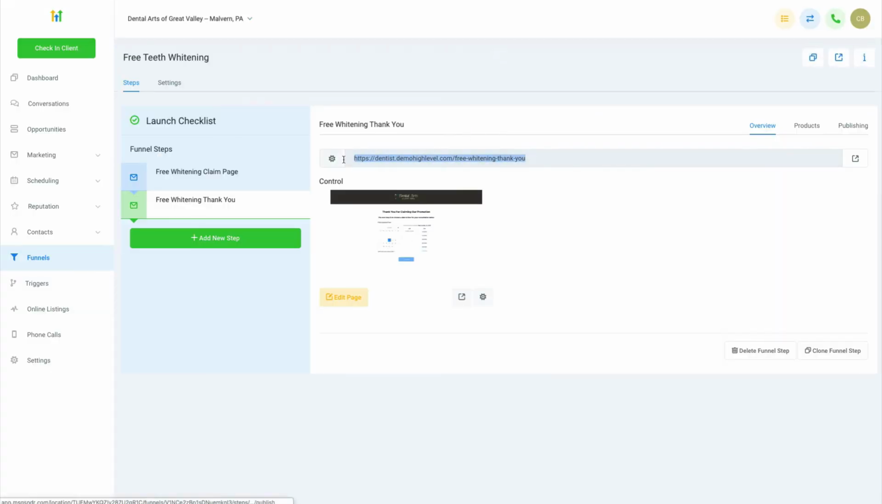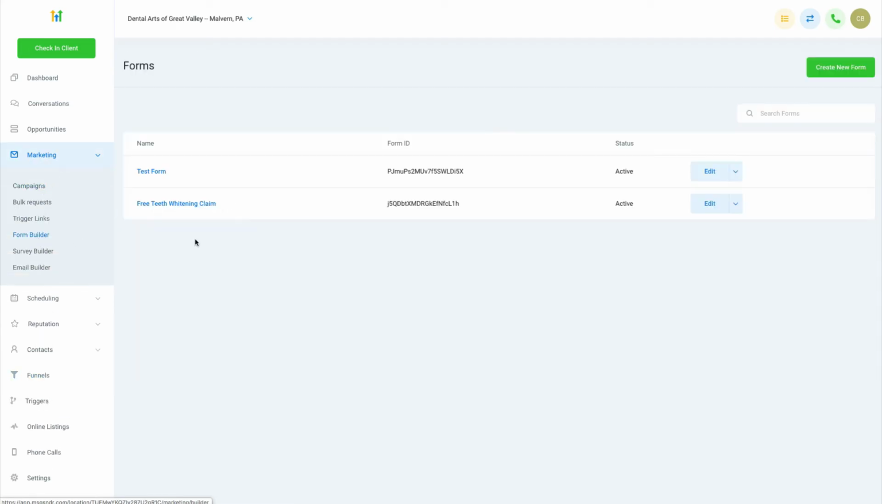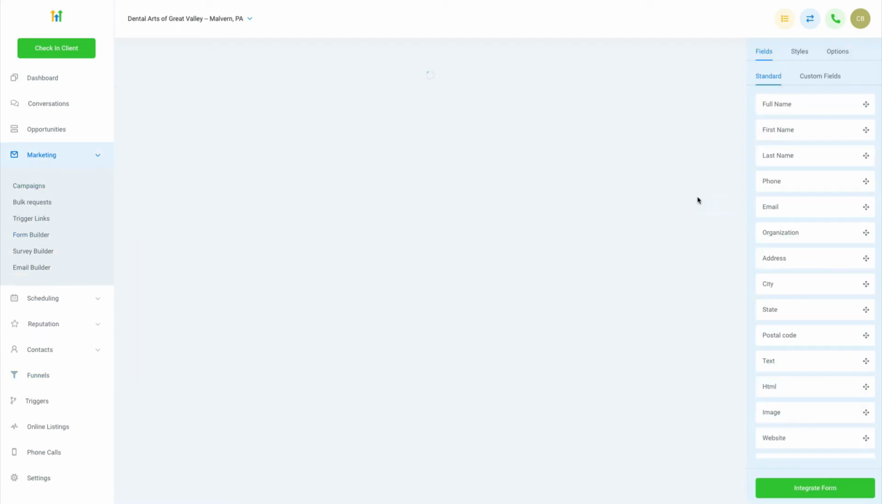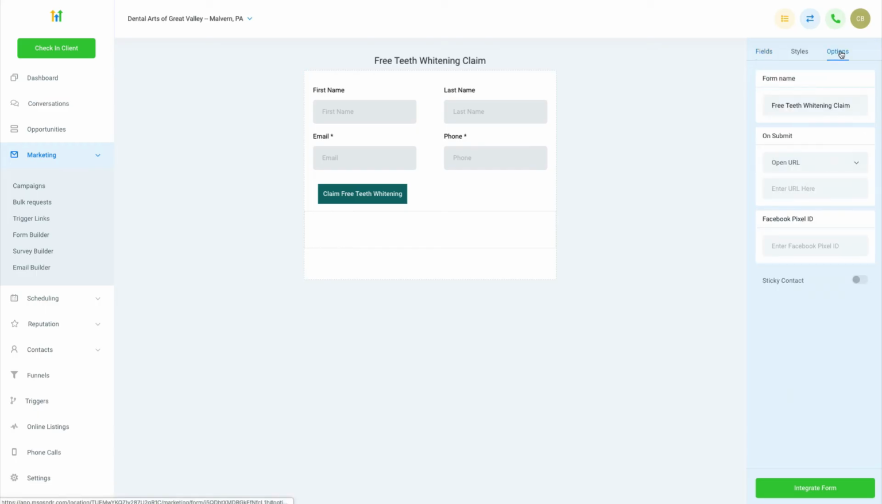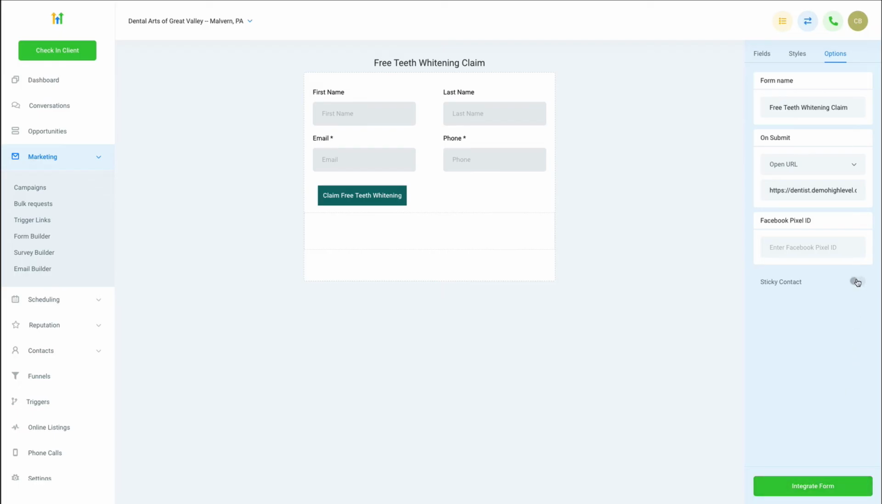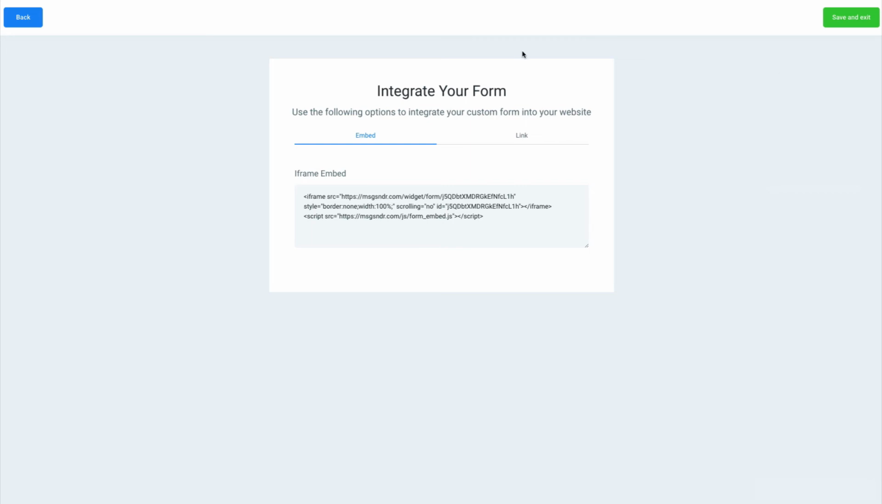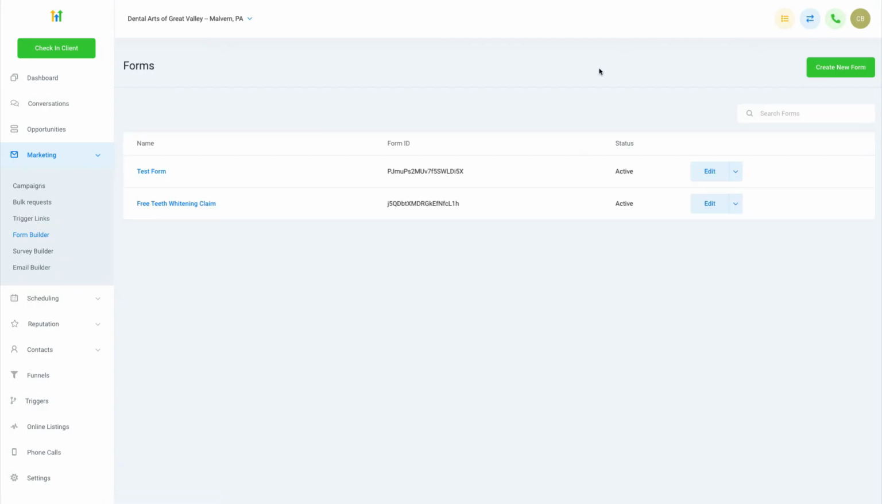I'm going to grab this URL. And I'm going to take this back into my form settings. So if I go marketing, form builder, here's my form, options, and I'm going to set that there. I'm also going to turn on sticky contact, which is something cool that we'll talk about in a second. Integrate form. Again, I don't need that, so I'm going to save. And now my first form will redirect to the second page in my funnel.